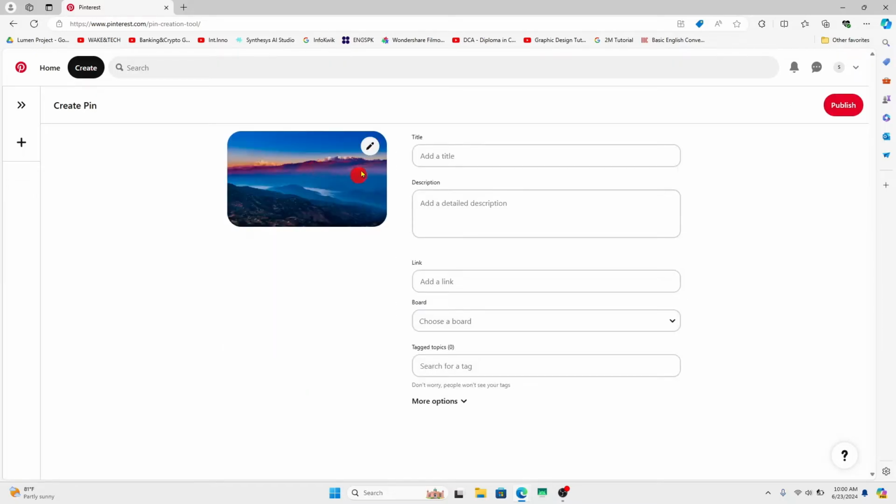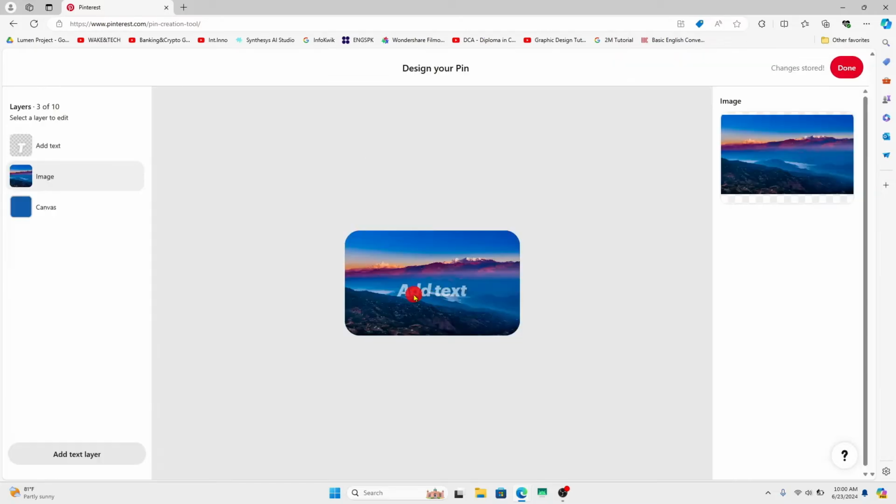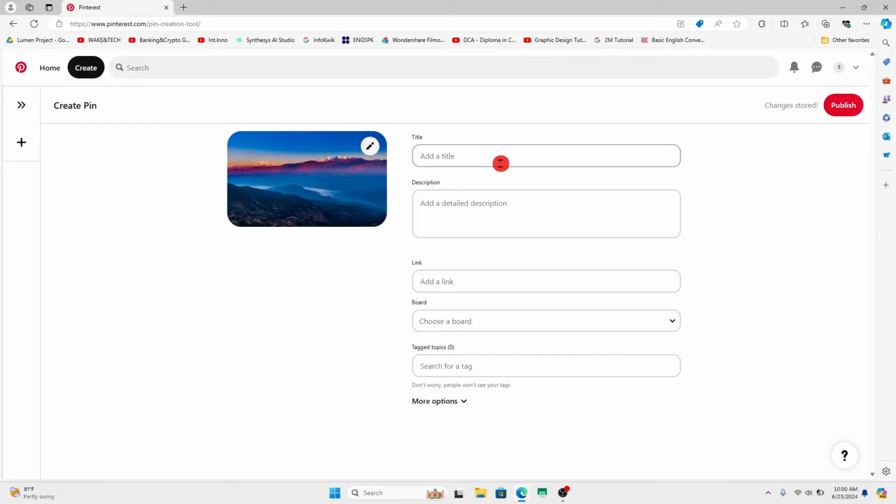Once you upload your image, if you wish, you can make some edits by tapping on the edit icon, and you can do a few more edits. You can then tap on the Done button once you are done editing, and now you will be able to add your title as well as description. After you add your title and description, you can also add your link if you have one.